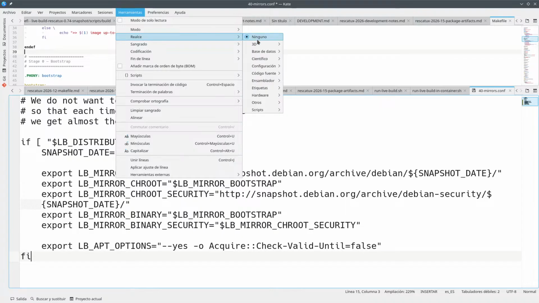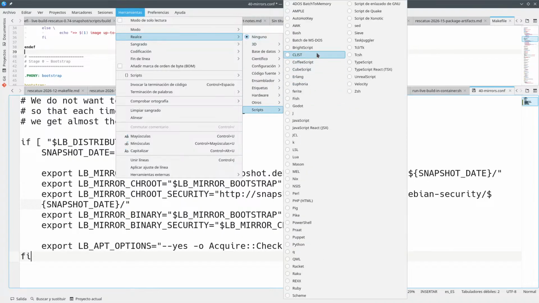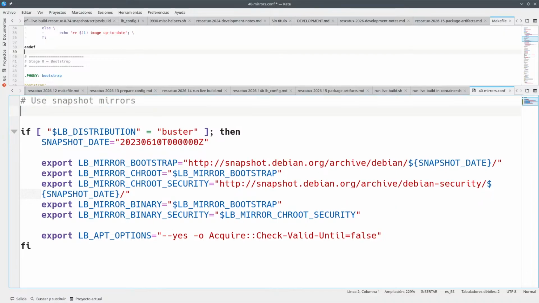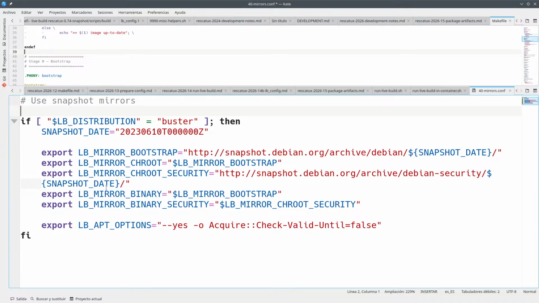Let me try to put here bash, although I'm not sure how this is going to work. Use explicitly mirrors. Use snapshot mirrors. So in theory we should be able to just, we don't need to support anything, but because that's how this worked.